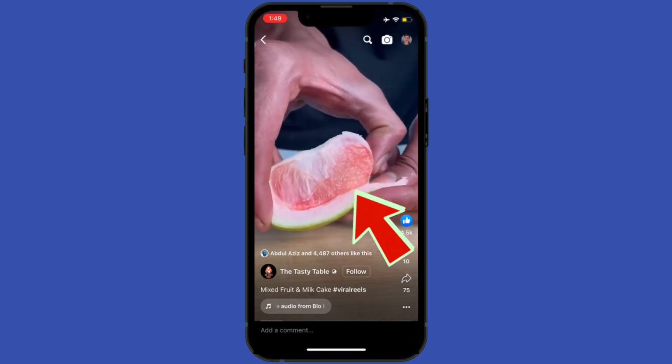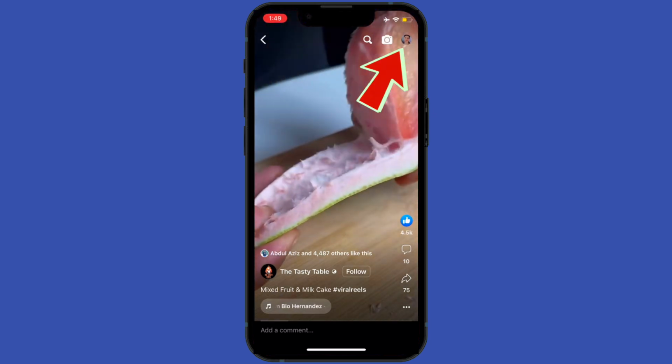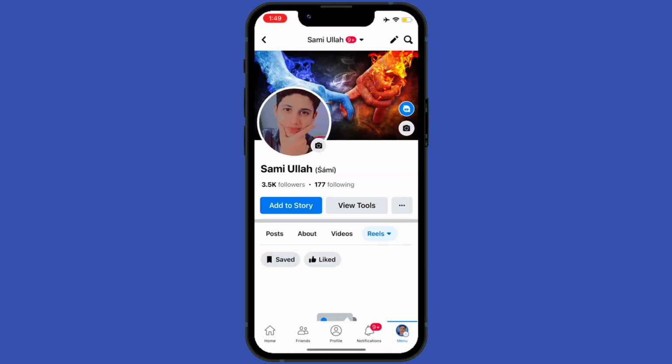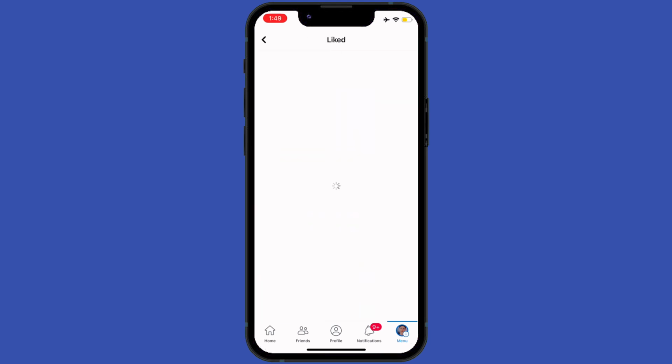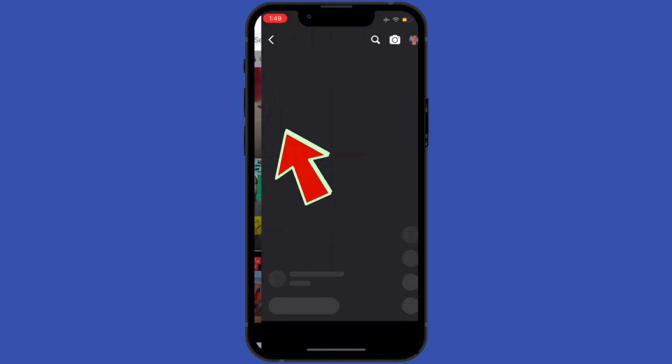So tap on the profile button present at the upper right corner of your mobile. After tapping that, you will see the liked option. Tap on it. So here we go. Here you can see your liked reels.